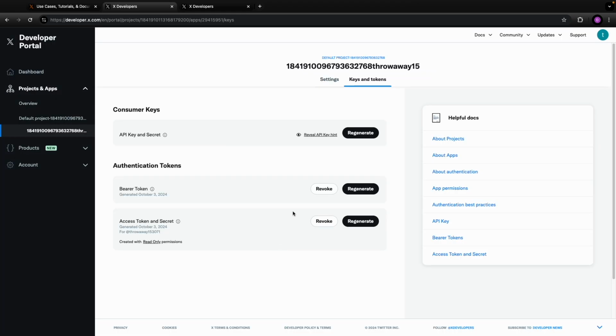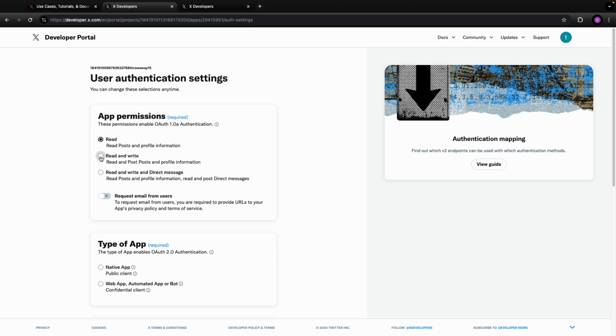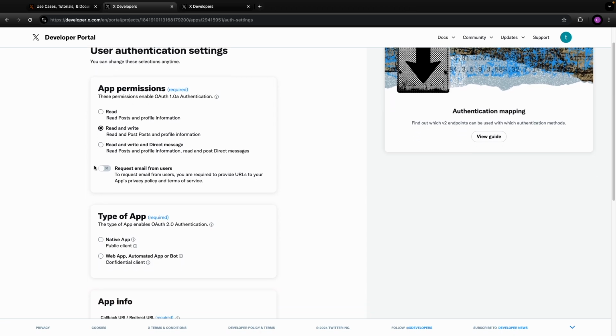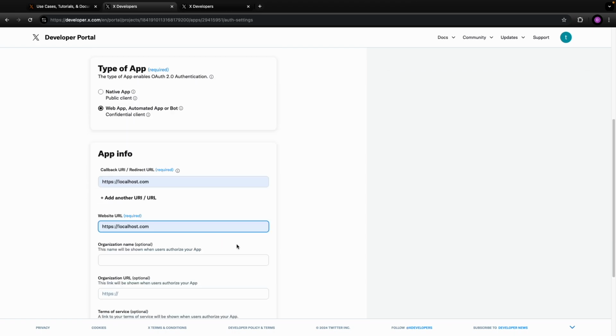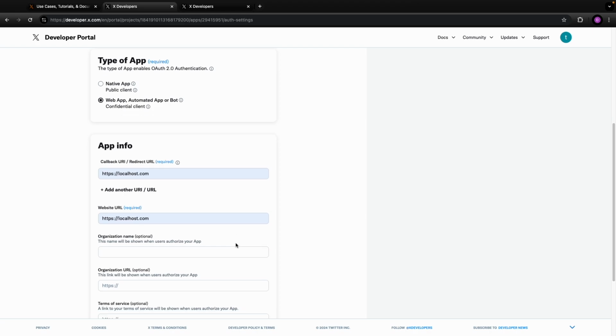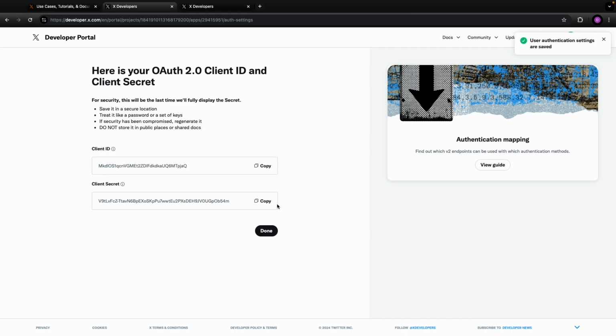Finally, we'll want to go to settings, and then at the bottom, user authentication settings, press setup, select read and write under app permissions, select web app for your type of app, and these values aren't really important for what we're trying to do, so just copy the values that I have here. Then scroll down to the bottom and press save. And we won't need these keys for what we're doing, but you could just copy them down in case you need them for something later.